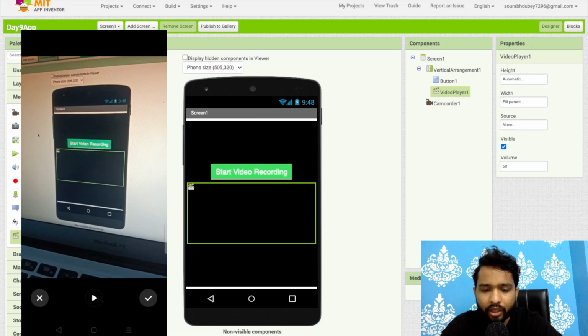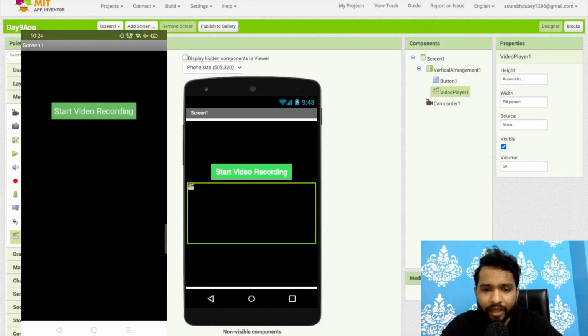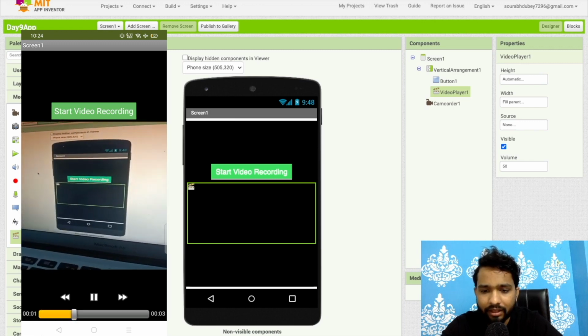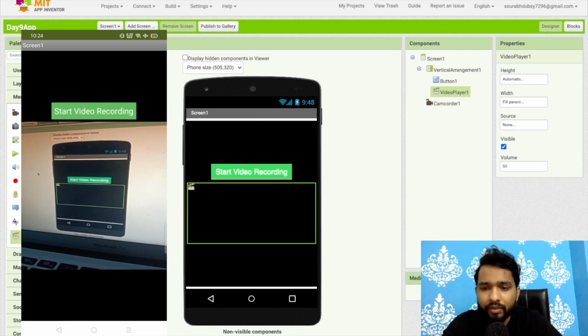Done. Now you just need to press the right button, click on this, and as you can see, wait a few seconds, and this will display automatically. This video will appear in our app. As you can see, that's the video that we have recorded. This will automatically save in your gallery. So that's how this app will work.